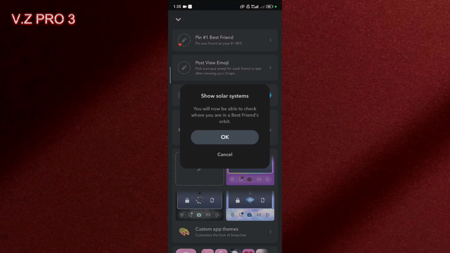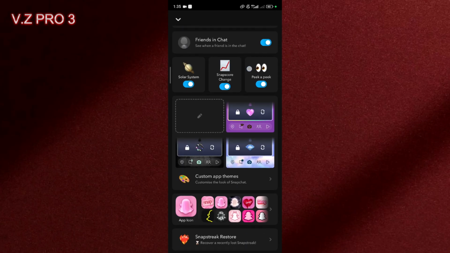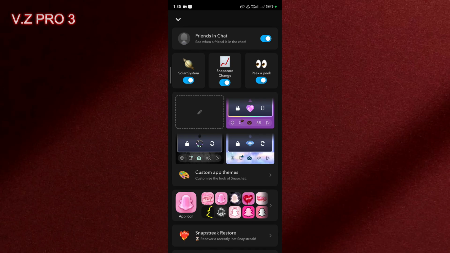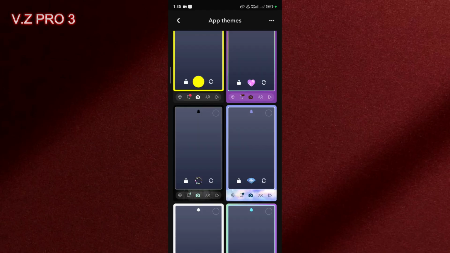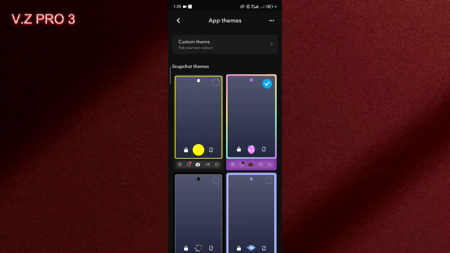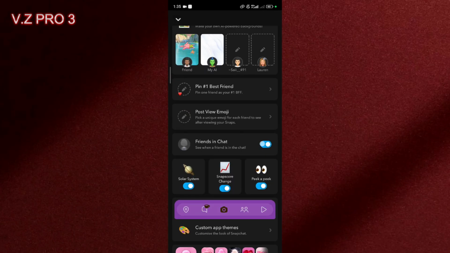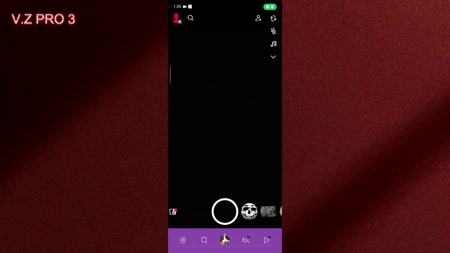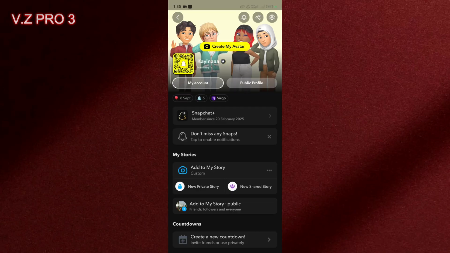You can enable the solar system, so you will now be able to check where you are in your best friend's orbit. You can enable the Snap Score chain. You can enable Peek-a-Peek, and you can customize your app's themes in here. For example, maybe you want to use this one. Now you can just choose the theme like this, and your theme on Snapchat will turn out like this. More interesting, right?